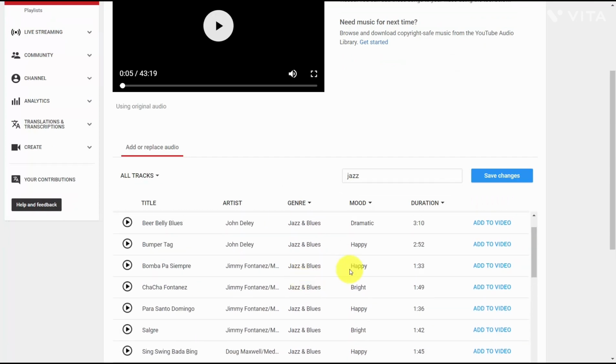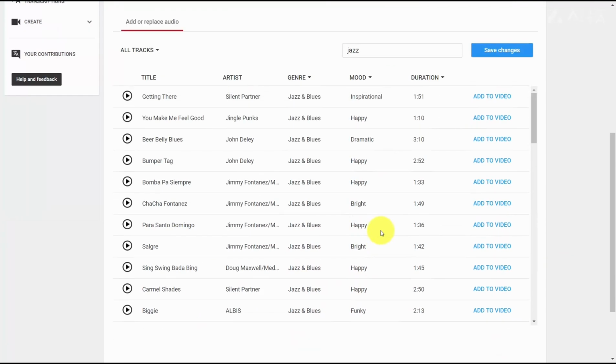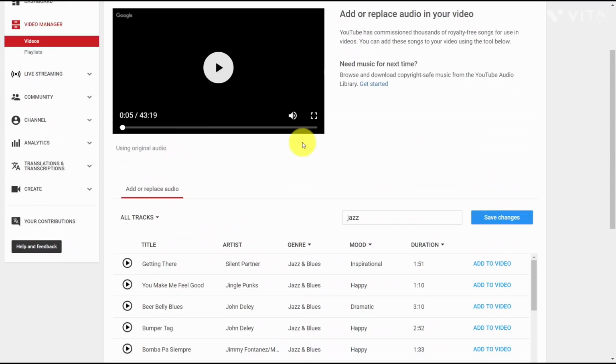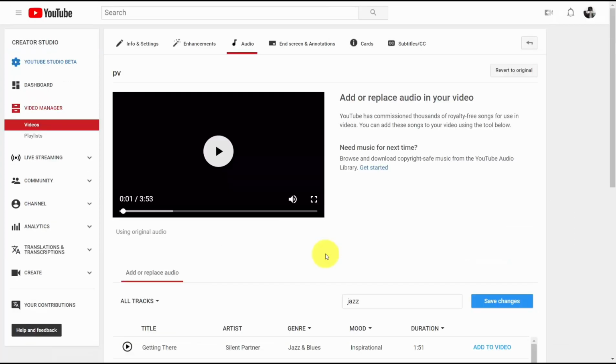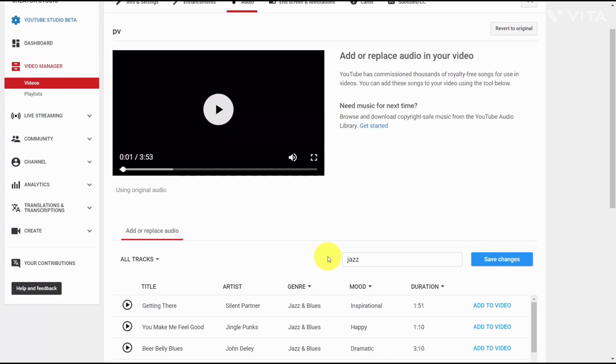And then once you find the background music that you'd like to place inside of your video, you can then place it here. Now, one of the things that you can do, when you get to the end of your video and you have your end card showing, those are good times to add in the music. So what we would do here is click add to video on the track that we want to add.